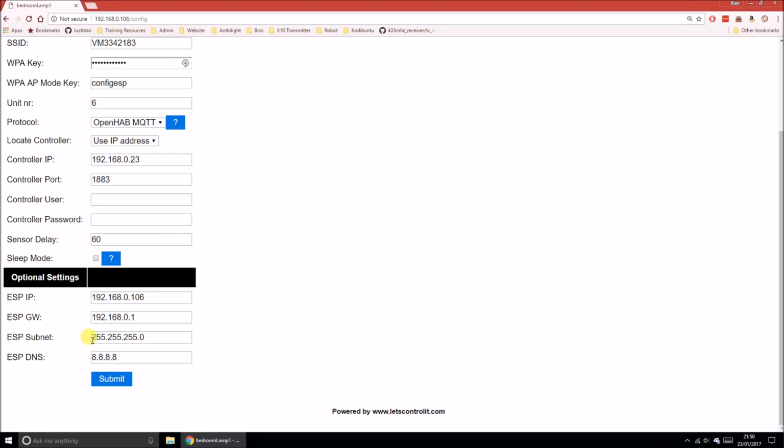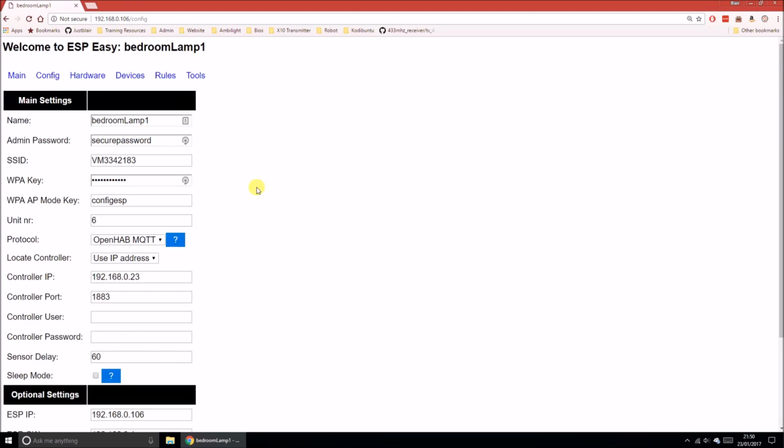The ESP gateway, that's the gateway that I need to tell it, in which case it's 01 on my network, and the subnet is 255.255.255.0. The DNS, I'm not entirely sure why it needs a DNS, but I've given it the DNS 8.8.8.8, which is one of the Google servers.